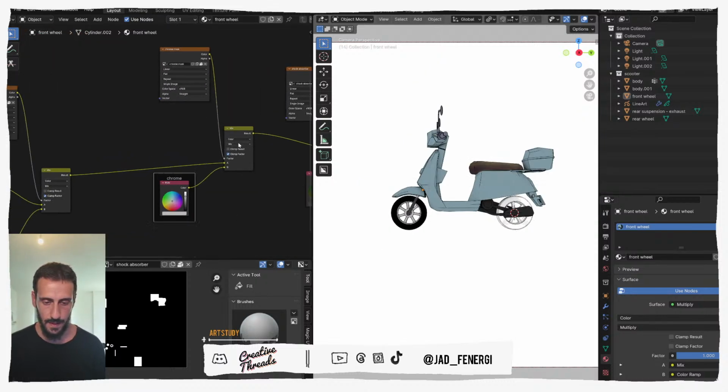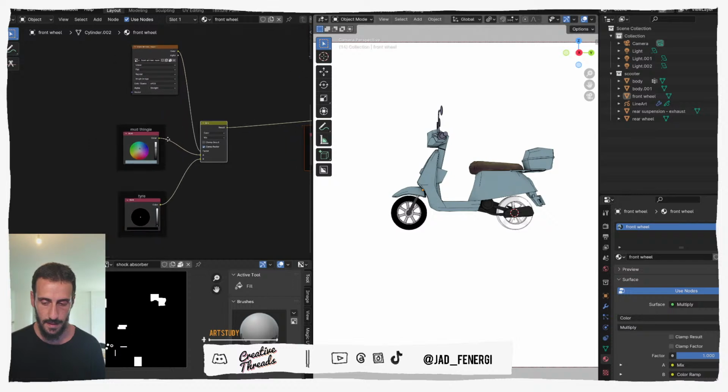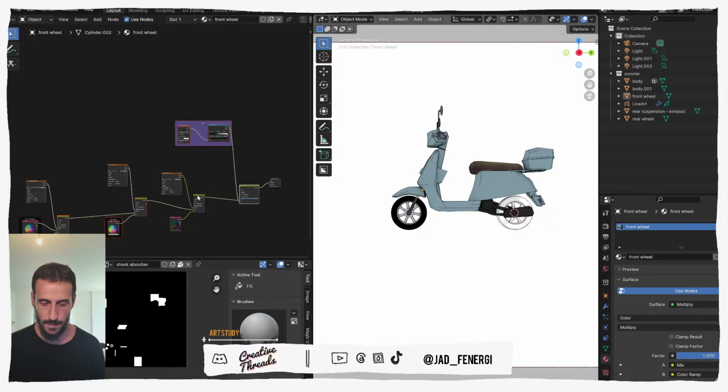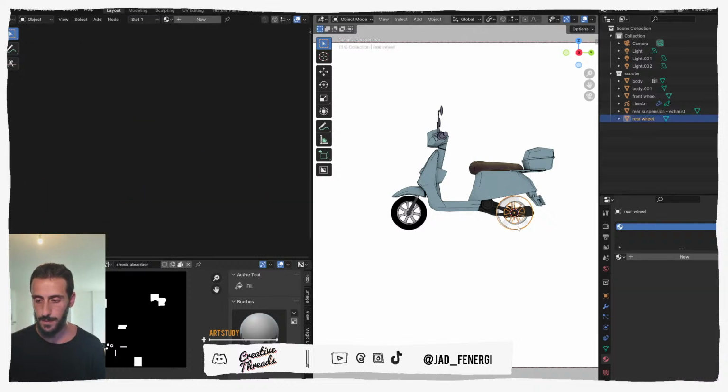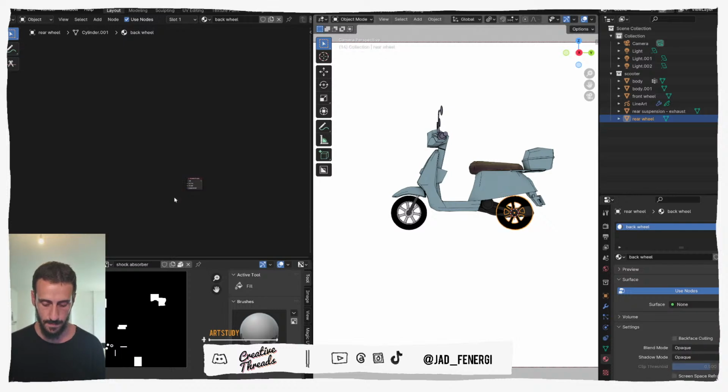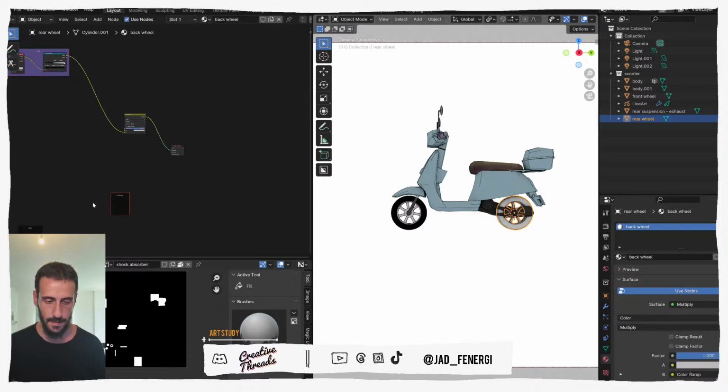Okay, so I want this, and I want this, and I want this. This is it. So let's create a new layer, material, call it the back wheel, delete this one, paste our nodes. All right. I took the wrong one. Anyways, we don't really care about that. Let's connect this, Control Shift. So here we have the chrome versus the tire.